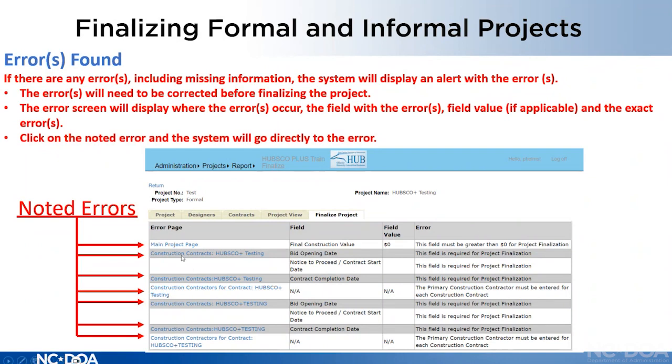the page is, that main project page right here. It tells me what the field is. The problem was the final construction value. What was the value there? It's a 0. Well, the error is this field must be greater than 0 for project finalization. So you would have to go back, you would click on this link and it would take you right to that page so that you could make that change. And then once you save it, it should bring you back here and that error should go away. And you can just go straight down the line there and do one error at a time.